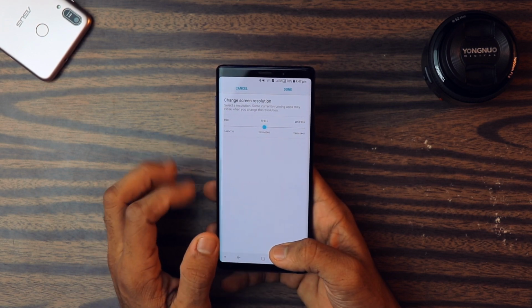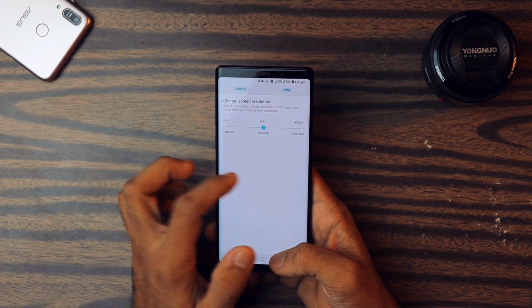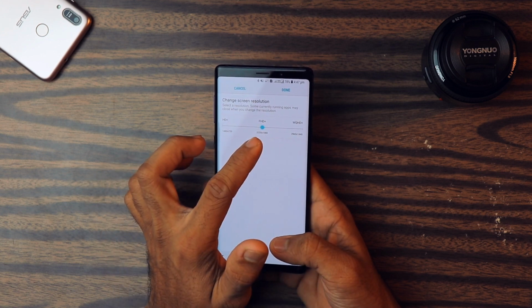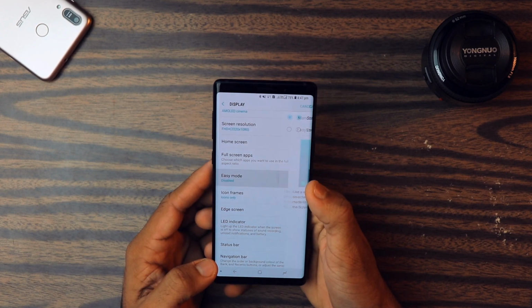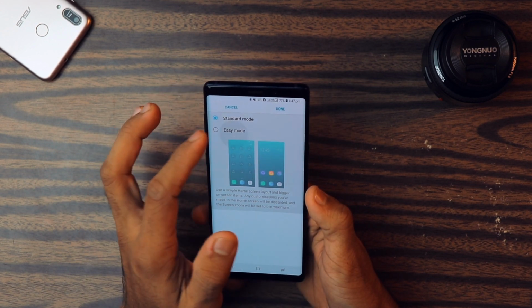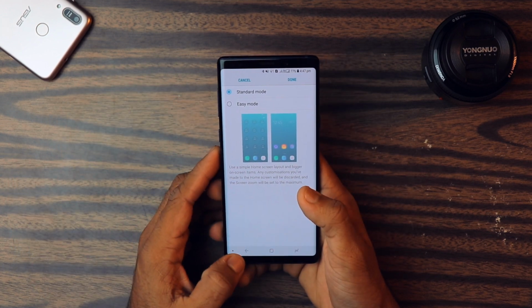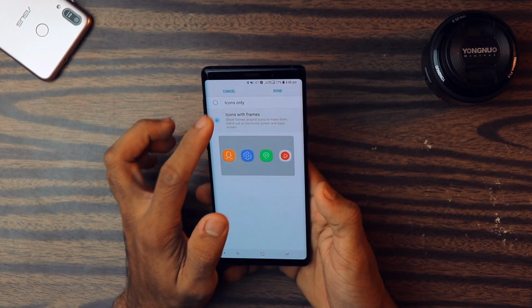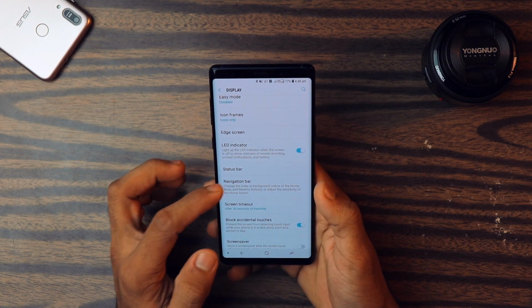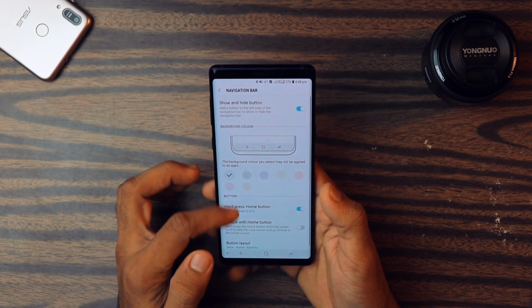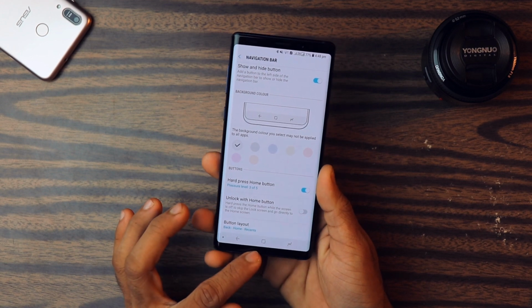By the way, this smartphone's display has 2K resolution, right? So you can use either 2K or Full HD plus or 720p display, whatever you like. And also you have easy mode over here. You can use it if you want to give this smartphone to some elder people. If you want to add frames or change the icon shape, you can do that from here. Then after that, you have the navigation bar option over here. Basically customize this navigation option.